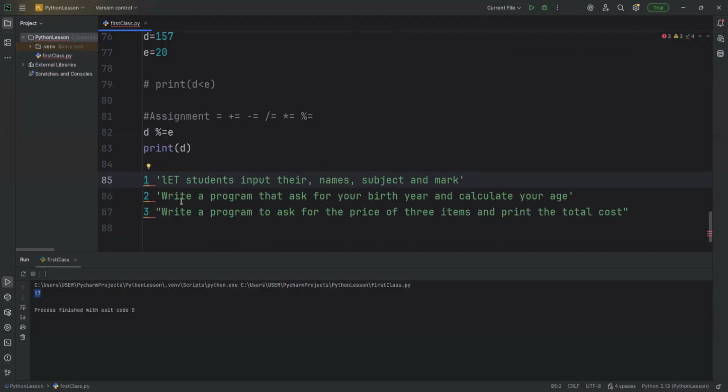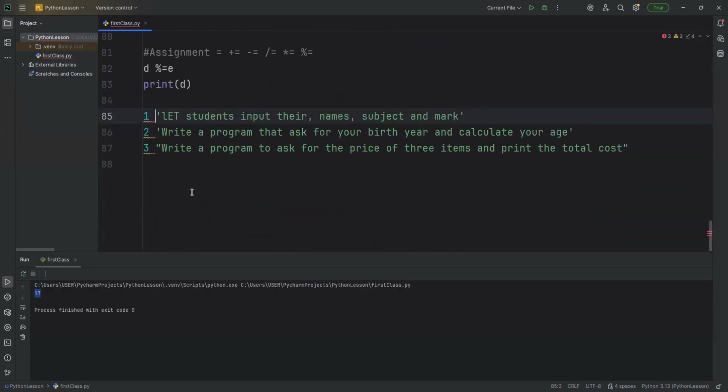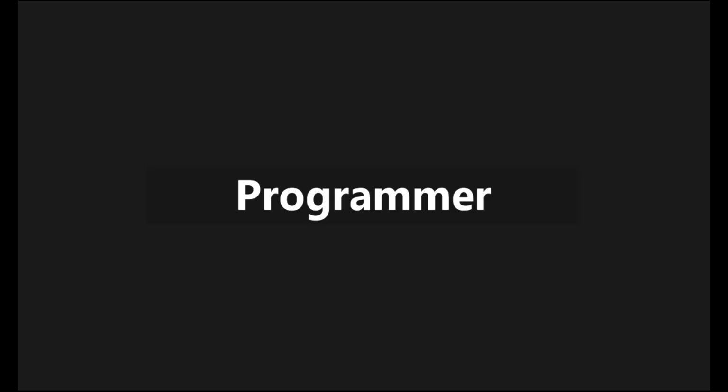That's just it. Any questions so far based on what we've done today? We are done with the first part, so we'll be moving straight to the next part, which is conditional statements and iteration. So any question? No, sir. Okay.